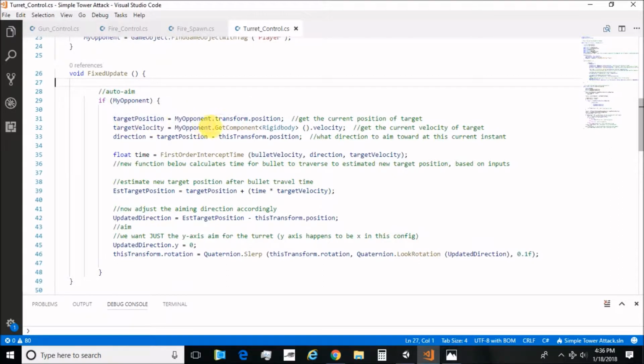Target position is now the position in world space of my opponent at this particular moment. So this is where it actually lives right now, where the jet has flown to at this moment. And the target velocity is its current velocity. Velocity is not a property of the transform, but of the rigid body that is associated with it, or has to be for something to be propelled, as our jet is. So we're going to use GetComponent Rigidbody and then get the velocity property of that.